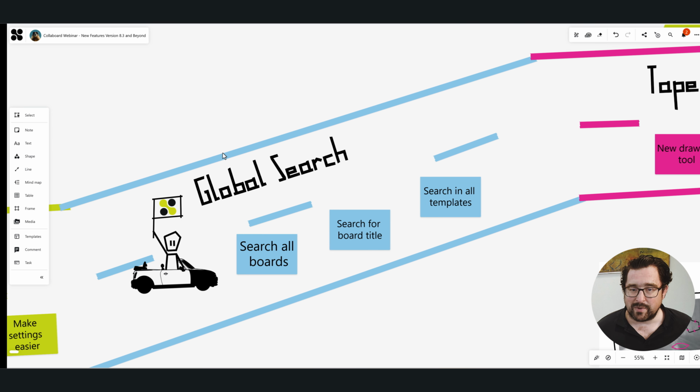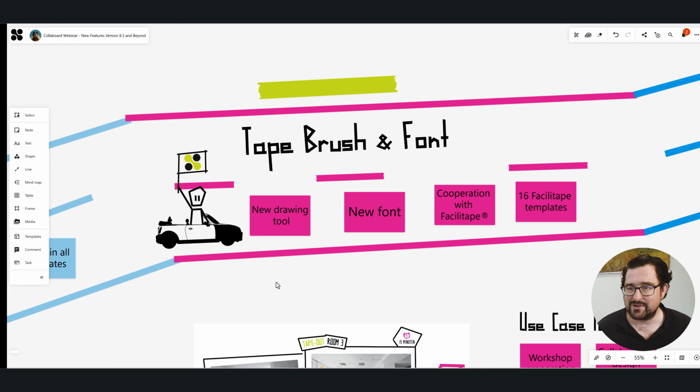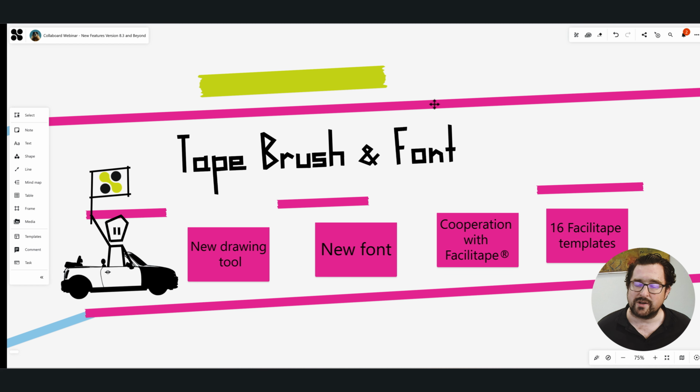The next feature we implemented with version 8.3 is the tape brush and the tape font. So what is this? This is a new drawing tool we introduced to Collaboard, and along with this new drawing tool we also introduced a new font. This has happened based on a cooperation with a workshop methodology called Facilitate. One of my highlights is that we also have 16 Facilitate templates in Collaboard, and I will show you them in a few seconds.